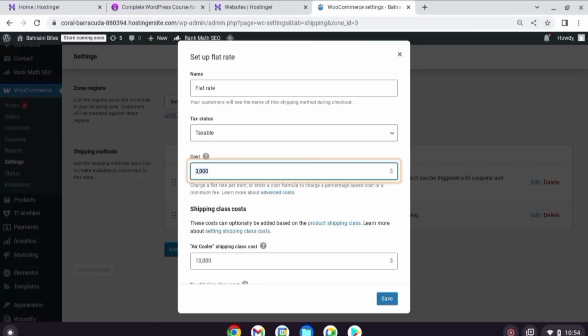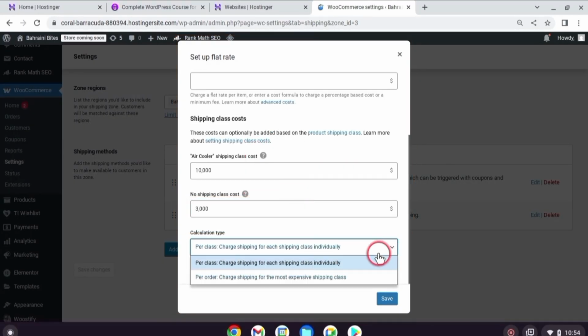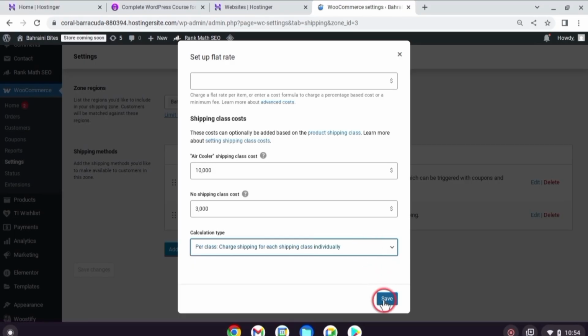Remove $3 flat rate. In the no shipping class cost section, enter $3 which was our standard fees. Don't change anything else, just hit save.